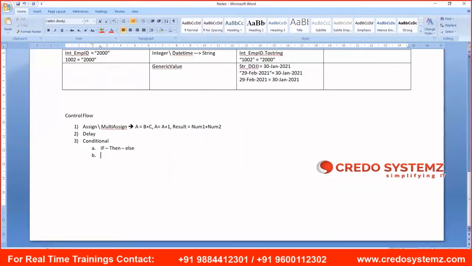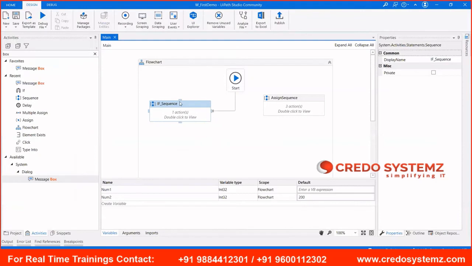Similar to an if, we also have something called a flow decision. So what is a flow decision? A flow decision is just the same as if, but it is more presentable visually. It is the same as if, but it can be accommodated only inside a flowchart. If can be accommodated inside both a flowchart as well as a sequence. Whenever you have the word flow, you will be accommodating it only inside a flowchart. So what does it do? It does the same operation as an if statement, but it does it more presentably.